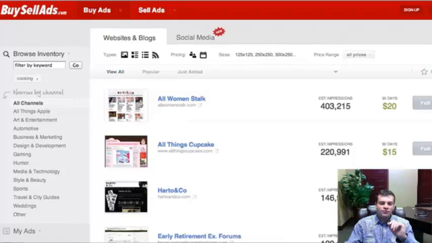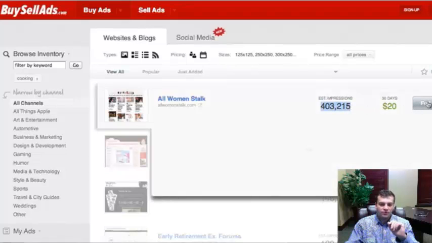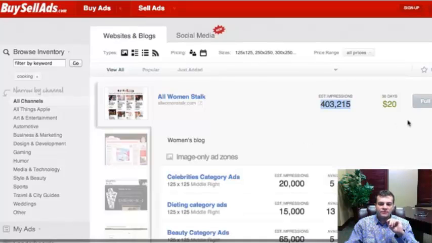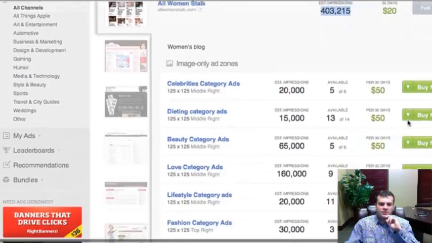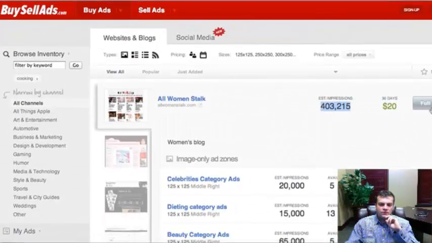For example, this first site that pops up here, All Woman Style, is going to cost you $20 to place a banner on this site. It gets over 403,000 impressions per month. If we click on full details, it should give us a little bit of information on what's going on here.